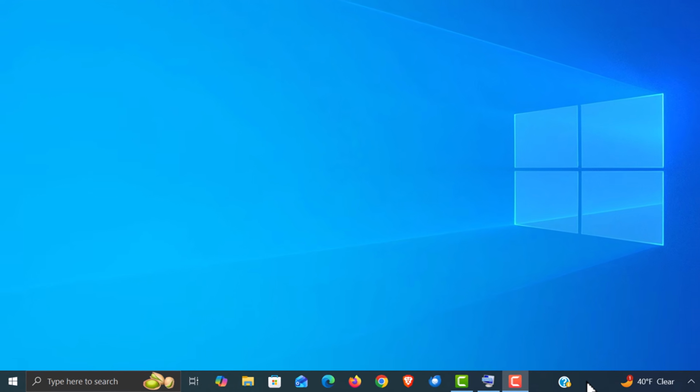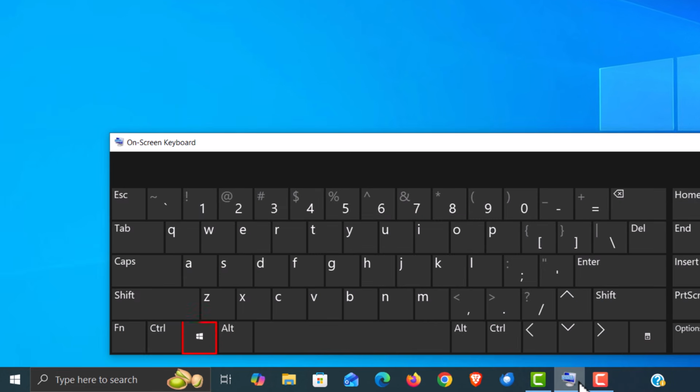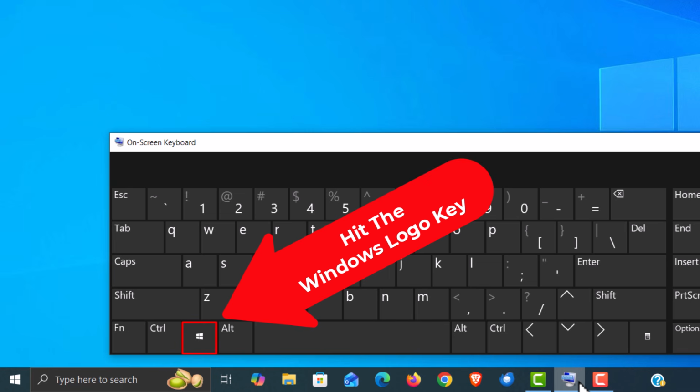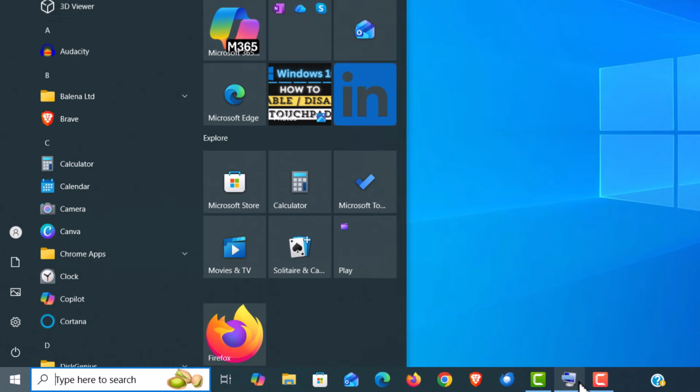tap on the Windows logo key. I have my keyboard brought up here. The Windows logo key could be found right here. You want to tap on the Windows logo key, and what that will do is bring this up here. And as you can see, my cursor is already in the search box.